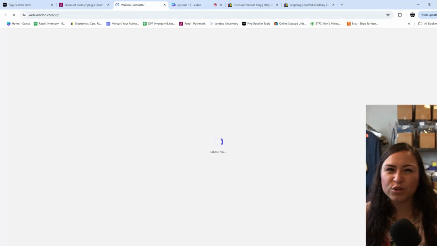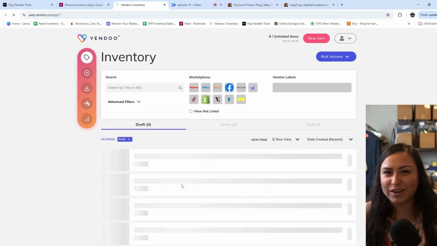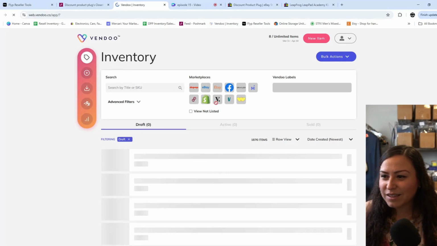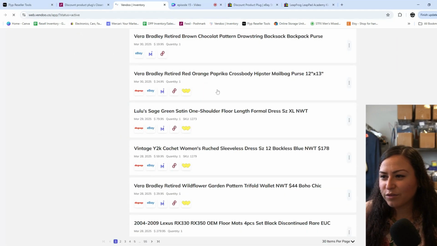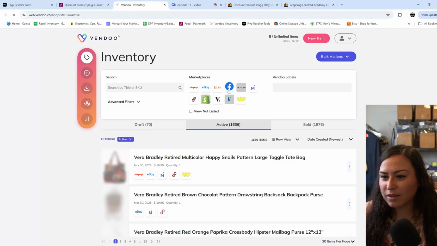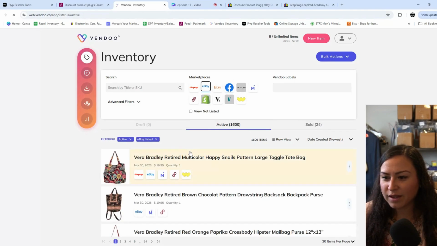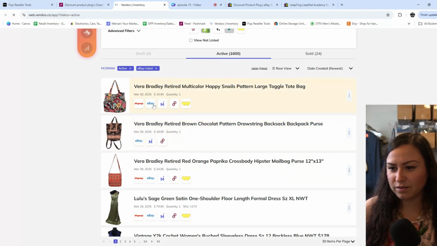My computer is super slow because I have a super ancient computer, but it works for what I need it to work. So I don't need anything crazy. I've been putting off buying another computer because I just need the minimum stuff. So when you go over here to your actives, you can see how you can filter. If you just wanted to see your eBay stuff that you have listed, it'll show you everything that has eBay listed on it.